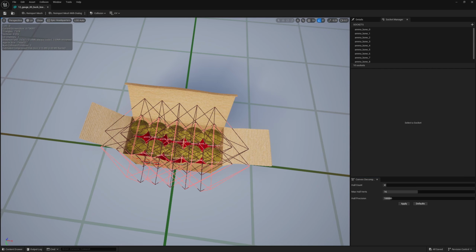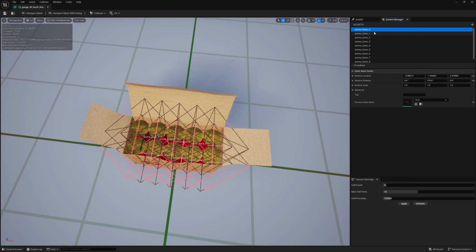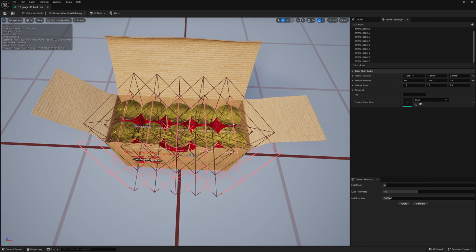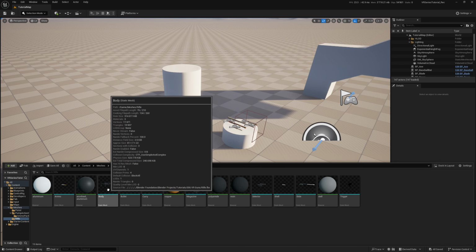You can see here it is exactly the same. We have ammo bone 0 up to 9 because there are 10 rounds that fit in here. And based on how they're ordered, first the shell at index 9 will be removed, then 8, 7, 6, and so on. And I've also added a rifle.